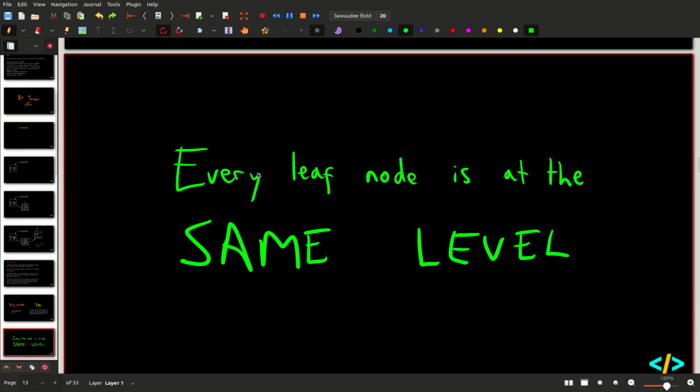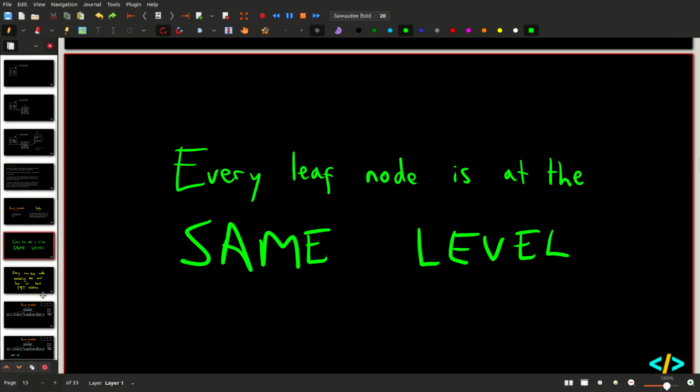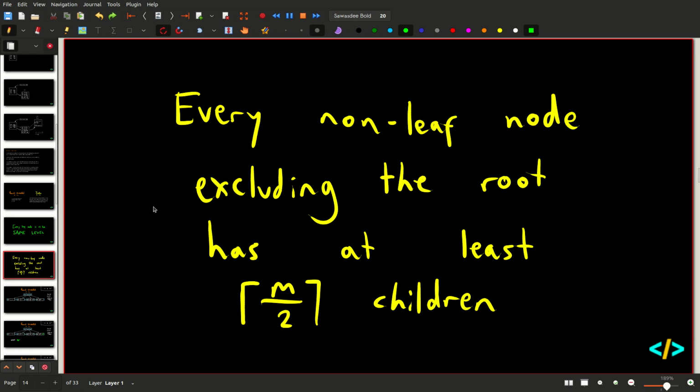So, yeah, we've covered this, but every leaf node is at the same level, just something to keep in mind. And every non-leaf node, excluding the root, has at least m over 2 children, rounded up. All this means is ceil. If you do something like math.ceil, all that means is we divide it, and if it's something like 20.5, we always round it up to 21. So that just results in an integer from a decimal.